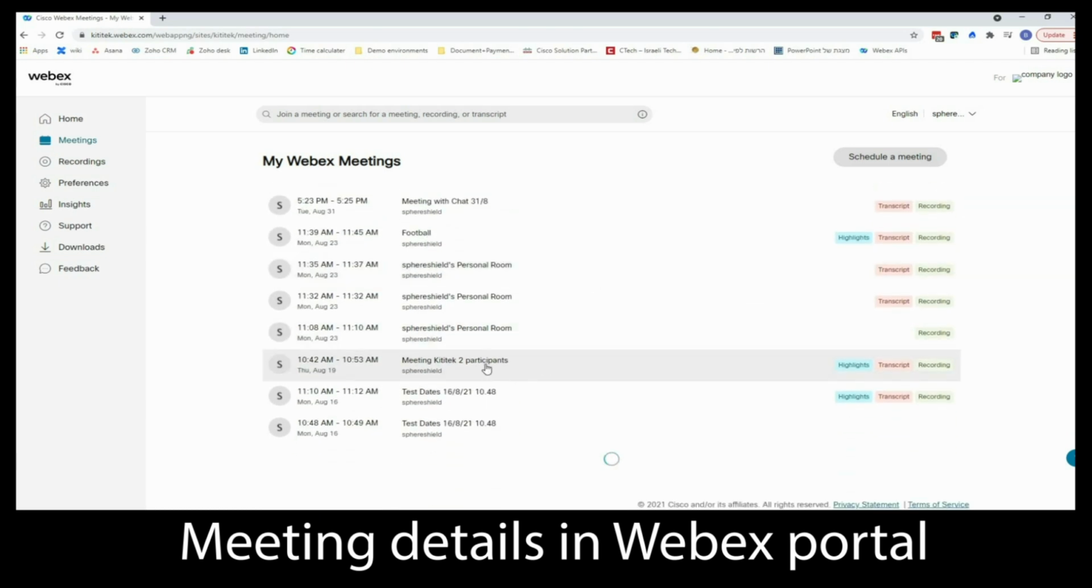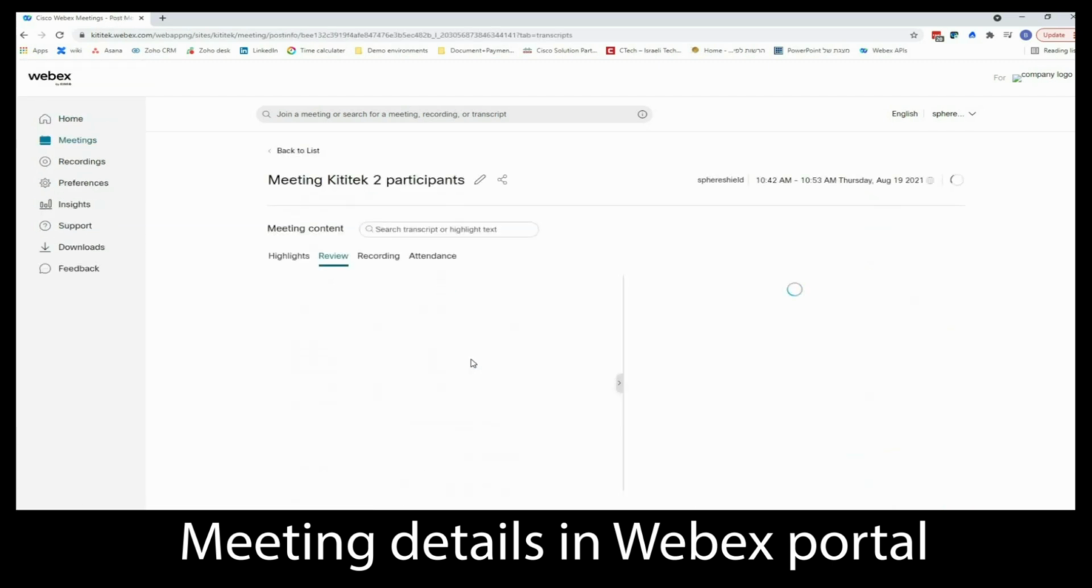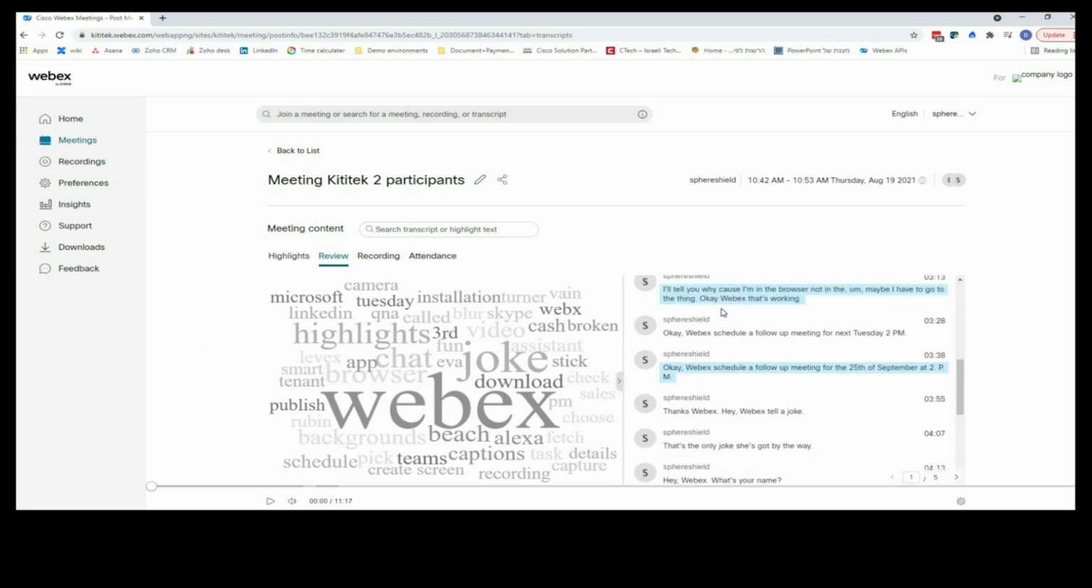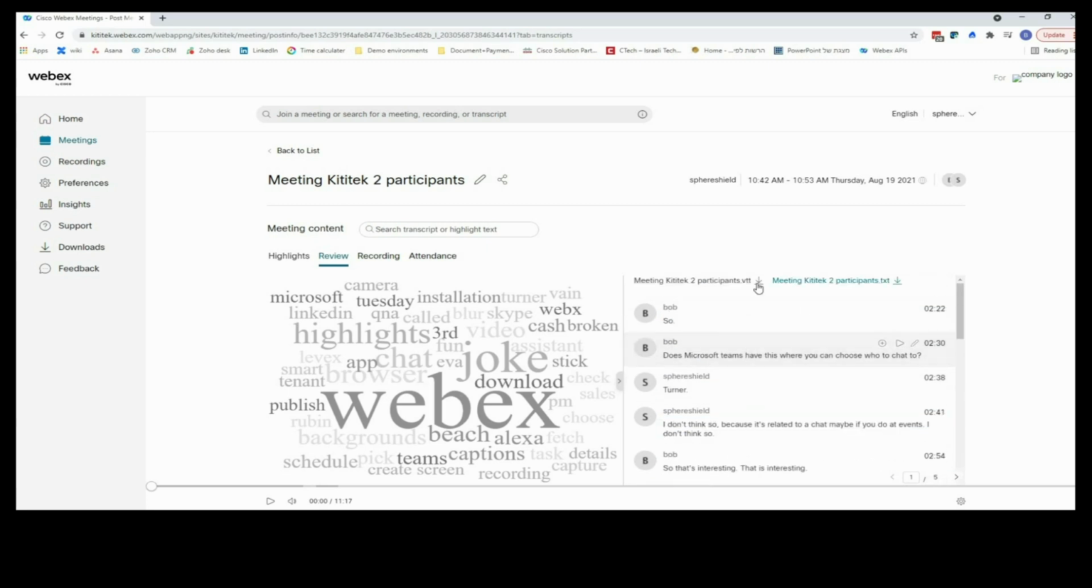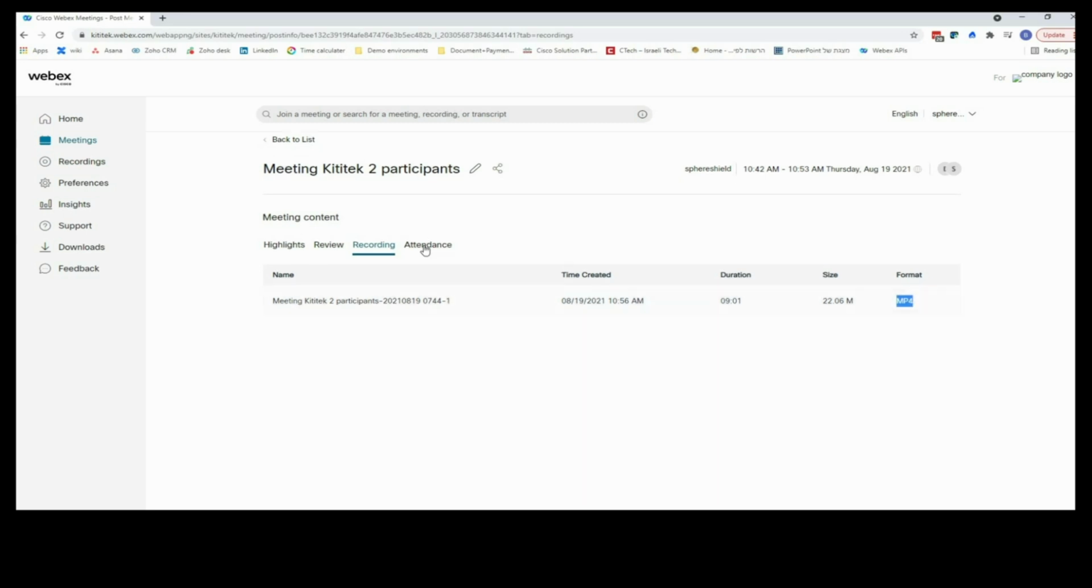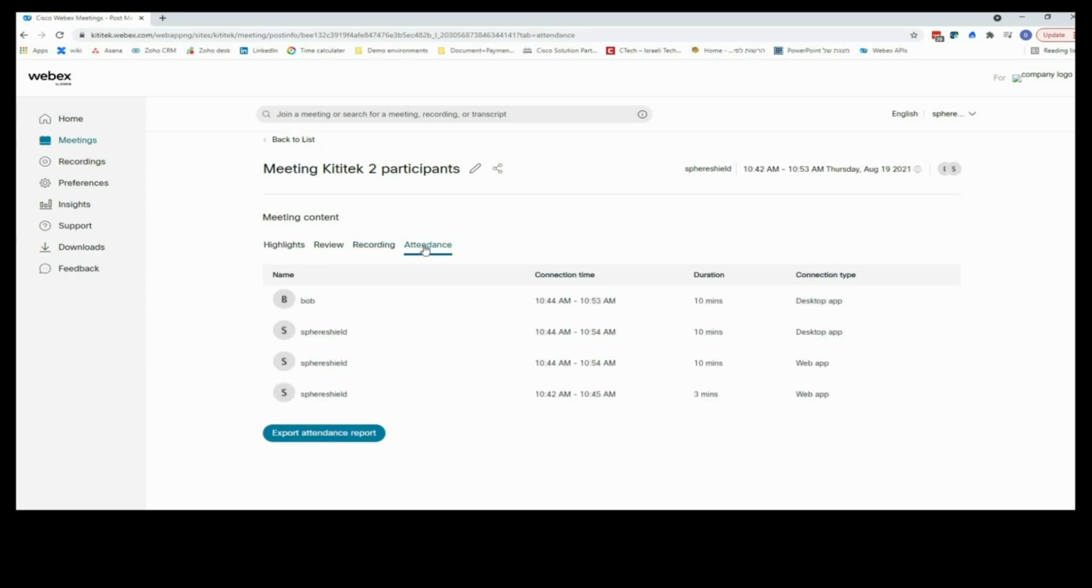So in this case I'll follow some with some highlights. And so the first thing you see is a review. And the review kind of takes the keywords and puts them into this interesting mural. On the right hand side you'll have the actual transcript, which you can download. You can go to the recording, which you can download as well in MP4 format. You can see the attendance, who joined the meeting, and for how long, and how they joined the meeting. And then you can also go to the highlights.